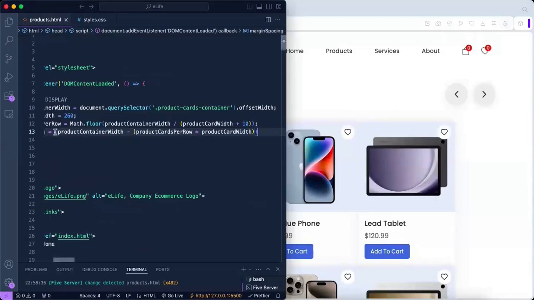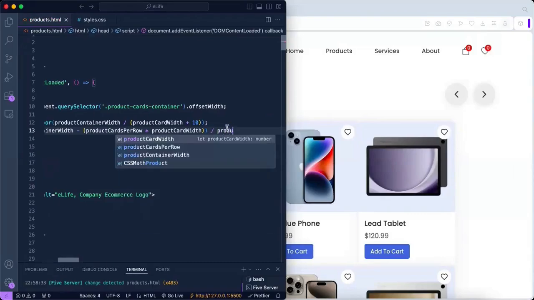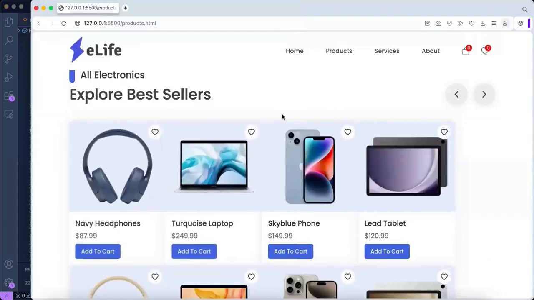Once we've calculated this, according to PEMDAS, it should first calculate what's in the bracket, and that's why B is first, B for bracket. And then next we want to divide it so that we can distribute the spacing equally once we have calculated the amount of spacing that has remained, that is left out basically. So we're going to divide it by the number of product cards that are displayed. In this case there are 4.